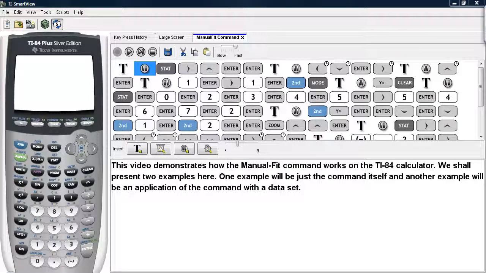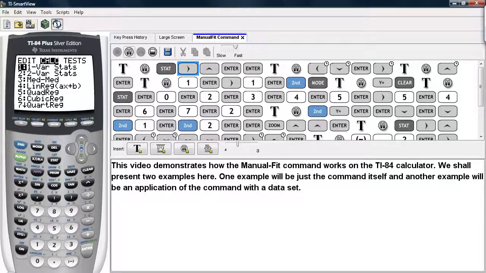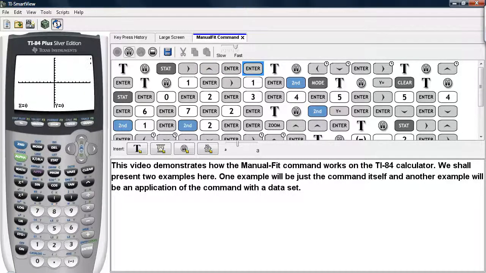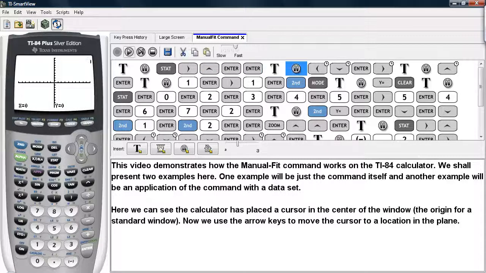This video demonstrates how the ManualFit command works on the TI-84 calculator. We shall present two examples here. One example will be just the command itself, and another example will be an application of the command with a dataset. So we'll go under Stat, we'll highlight Calc, and we'll scroll until we get to ManualFit, which is usually the last command. And we'll go ahead and hit Enter.